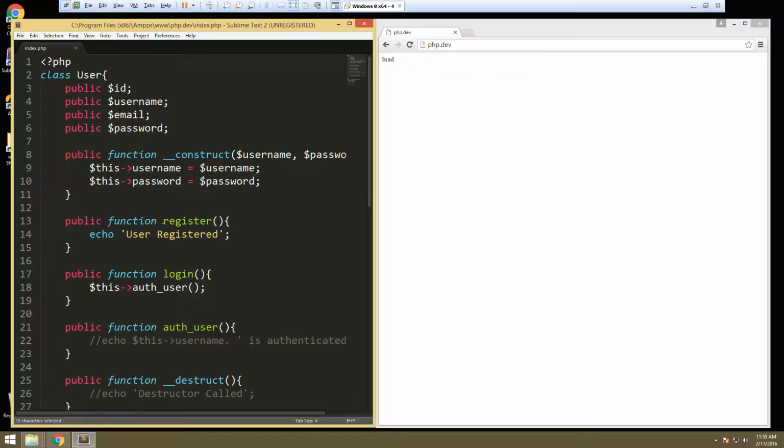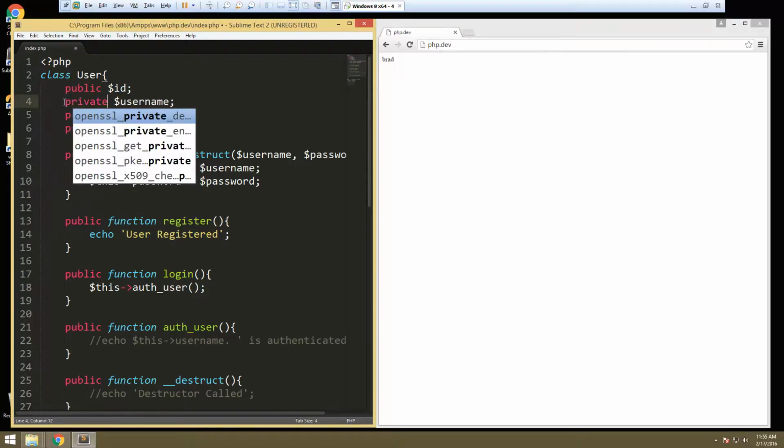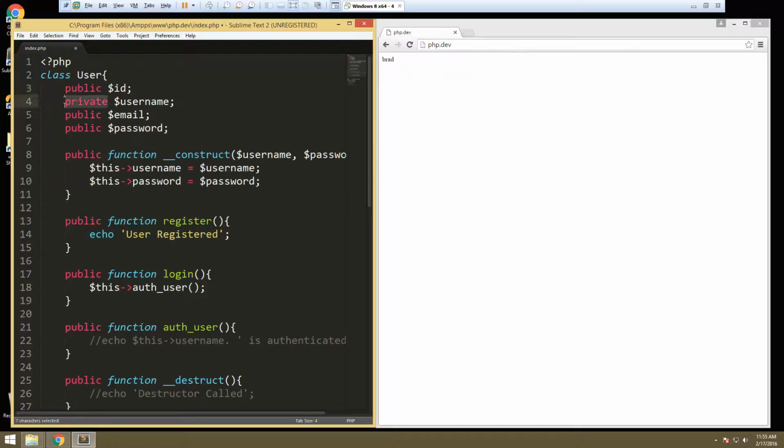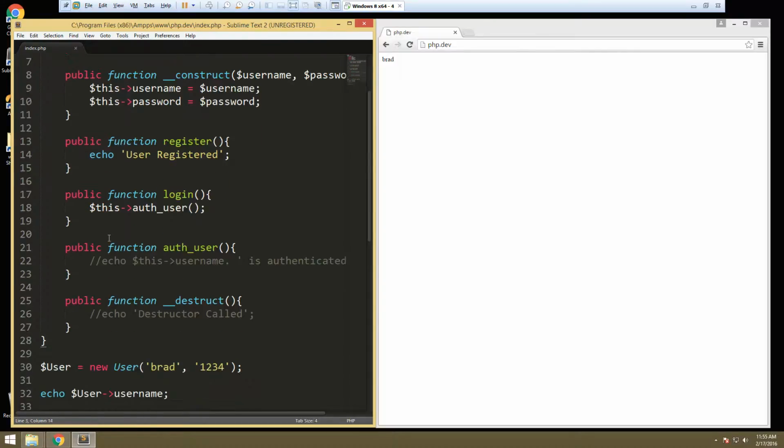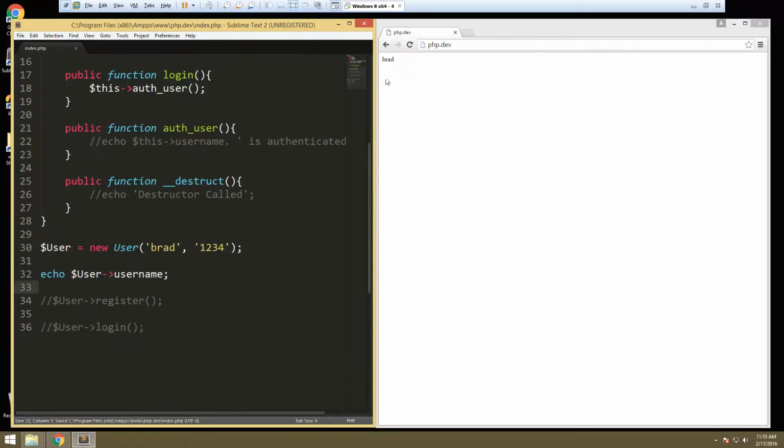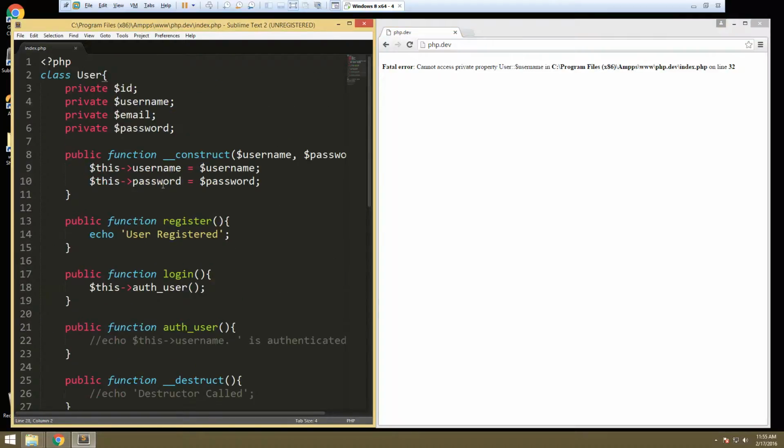Now what if I was to change this username right here to private? A lot of times people will keep their properties private and then just have the methods public, which is a good idea because a lot of the times you're not going to need people to access these values from outside. So if we go and we try to do that, we get a fatal error that says cannot access private property.